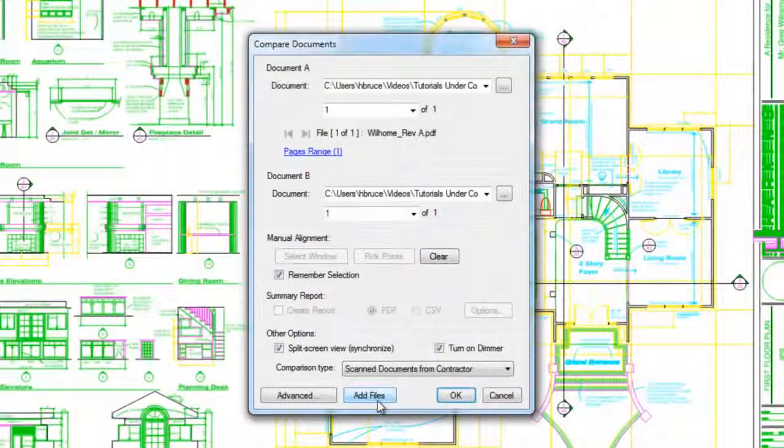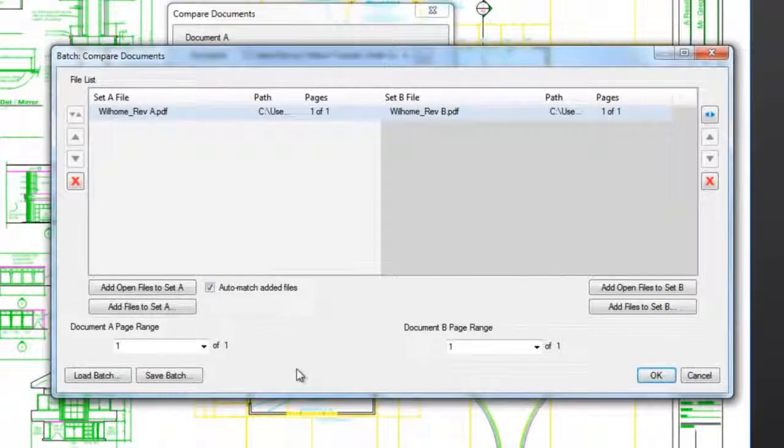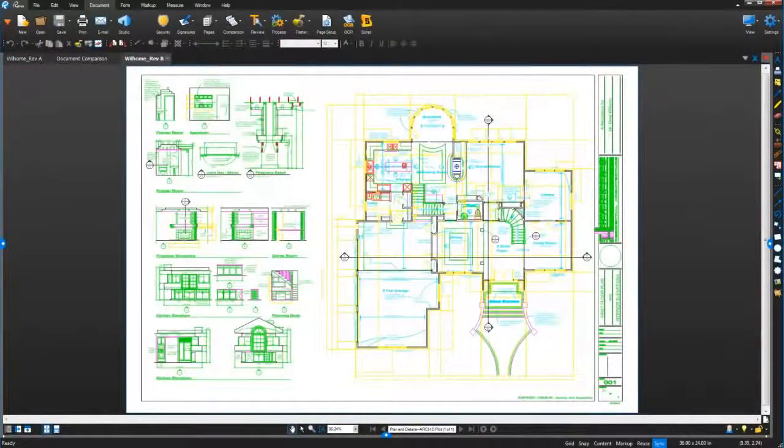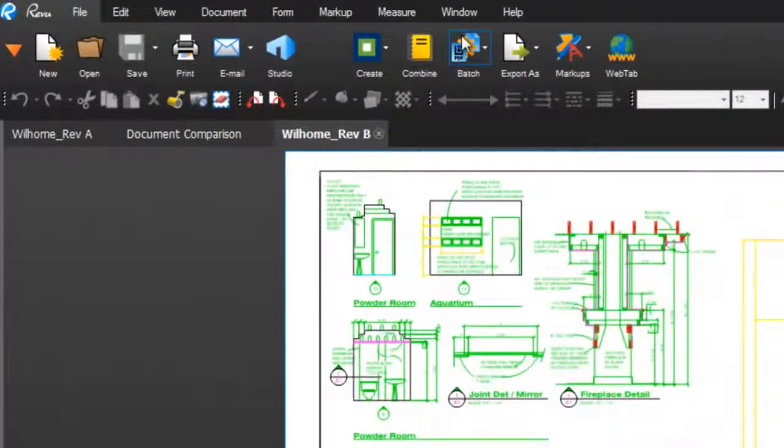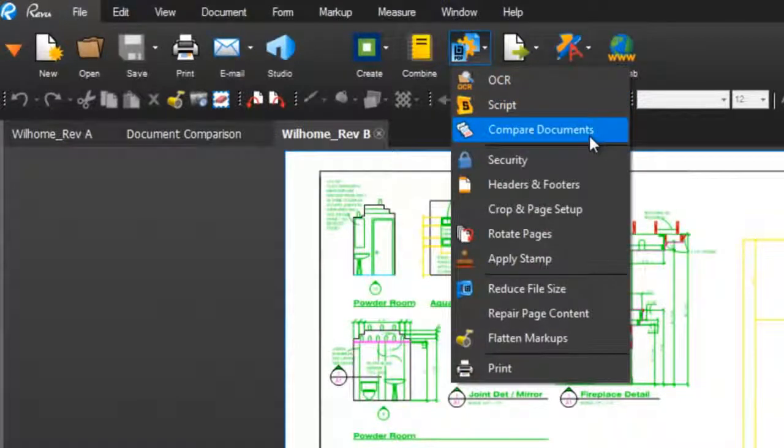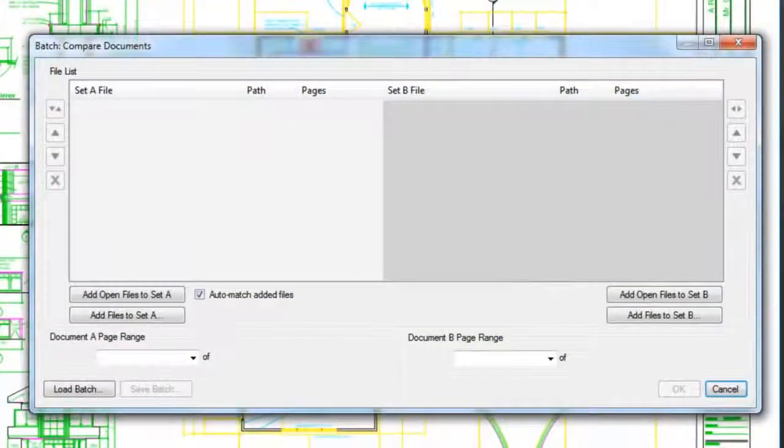To compare a group or batch of drawings all at once, click Add Files here. You can also open batch compared documents directly from File, Batch, Compare Documents.